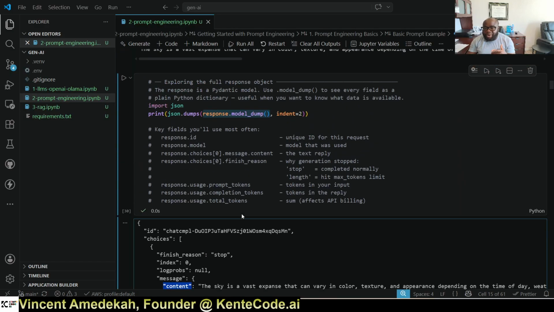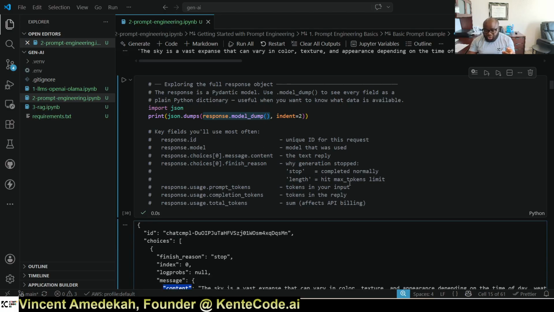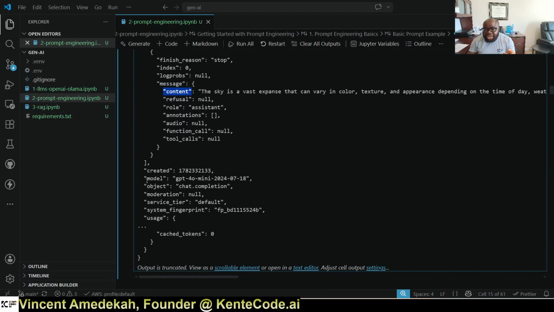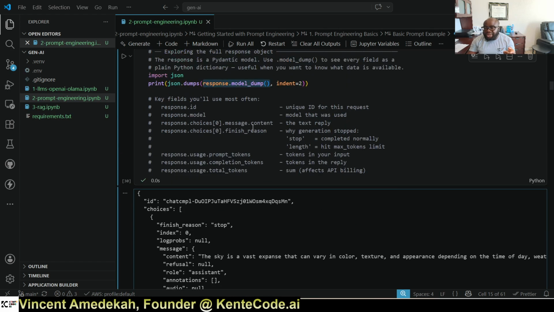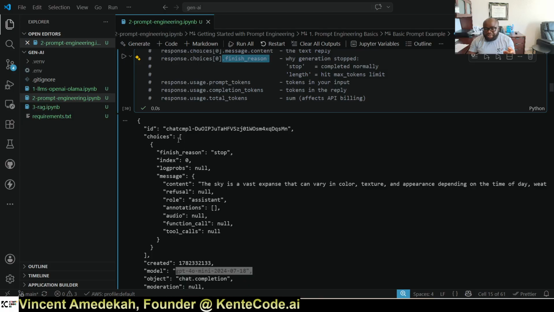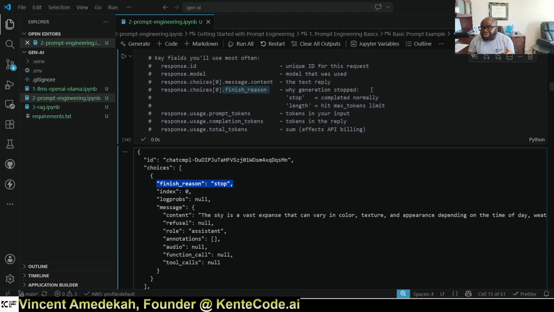So let's look at some of the things that are there. I've written response.id, that's the unique ID for the request. Response.model is the model that was used. So if you go to response.model, you see here, this is the model that was used. Then response.choices, finish reason. This is the finish reason: stop. So it has finished talking, so it stopped.